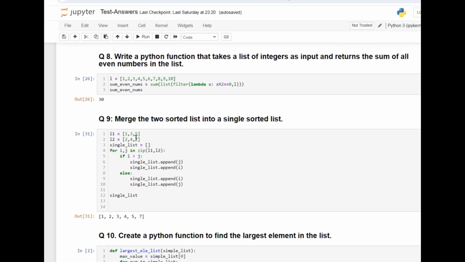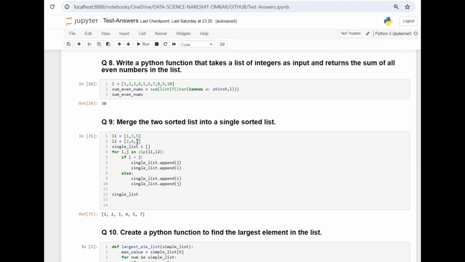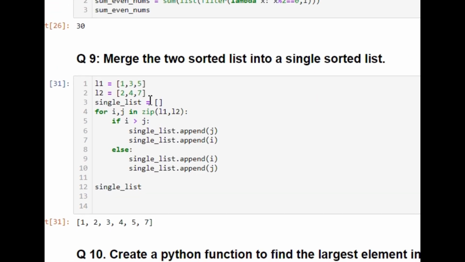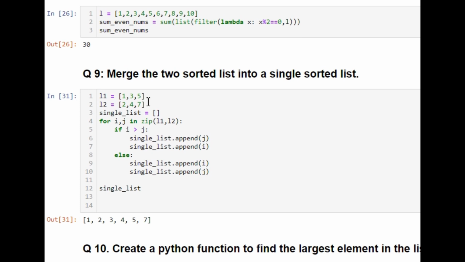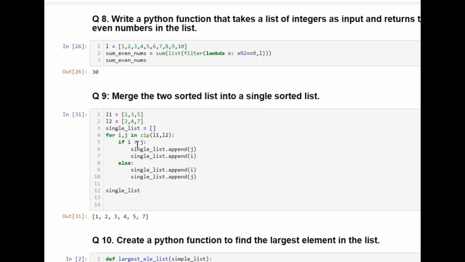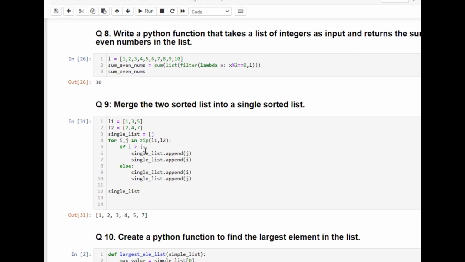And merging the two sorted lists. So they are giving two sorted lists, and I have taken them as non-overlapping. There is no duplicate within these two, and I have taken both of them as having equal length. I am using the zip, and I am doing like this.